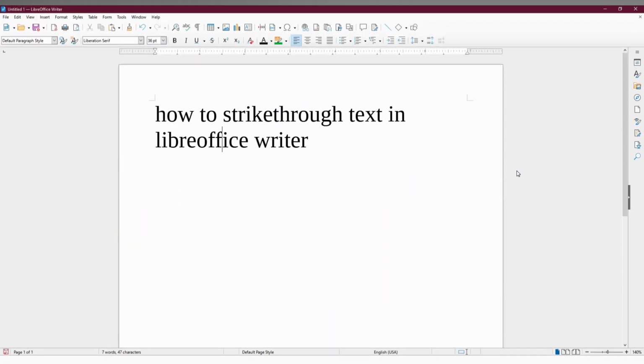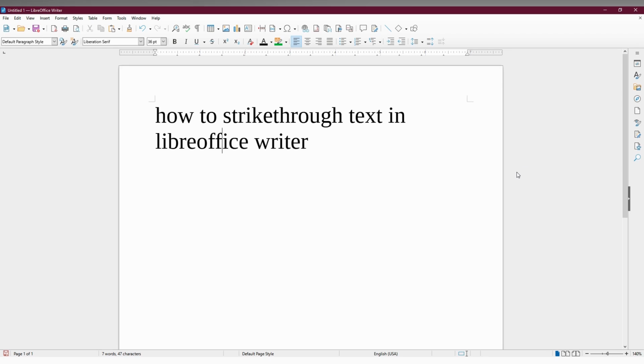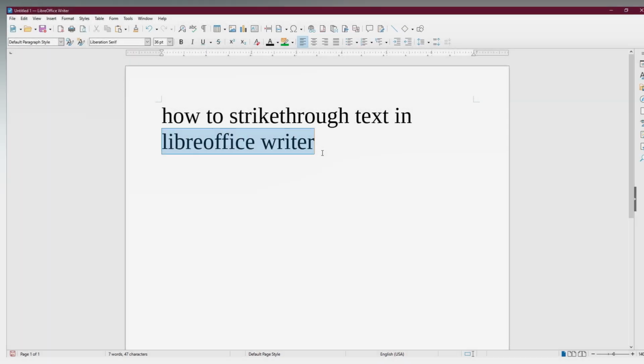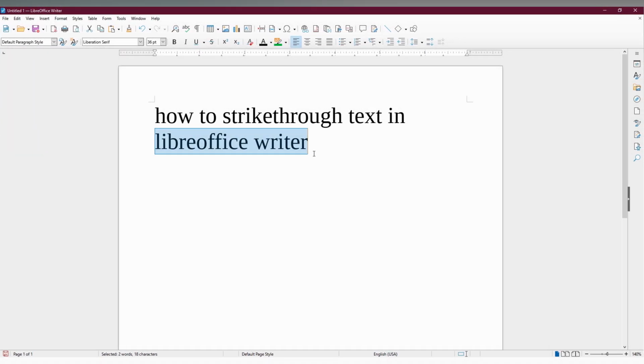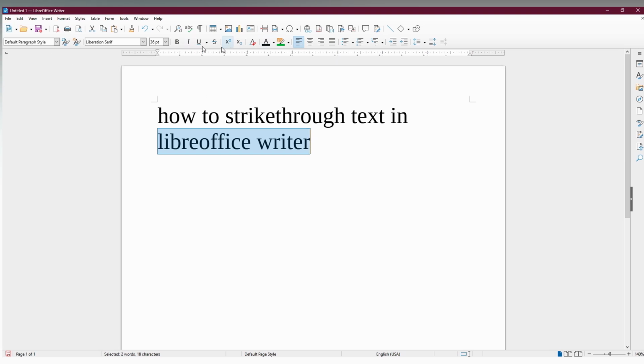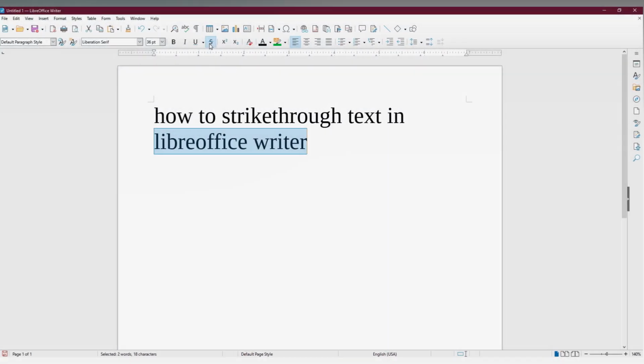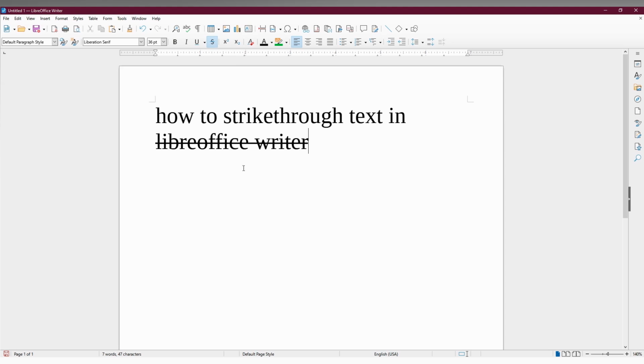So how to strike through text in your LibreOffice Writer is what I'm going to show in this video. To strike through the text, for example, just select the text and apply the strike-through text effect. You have this tool on the first toolbar at the top, near the underline option. This is called strike-through. Just click this, which makes the strike-through possible.